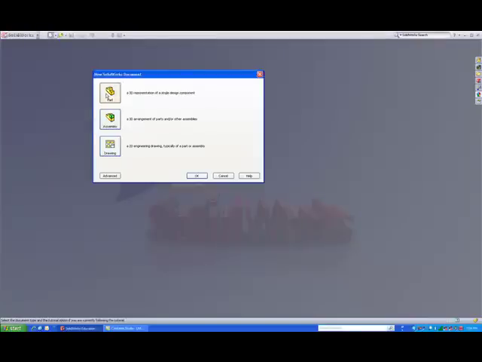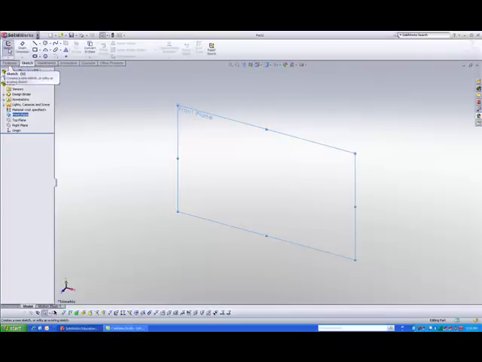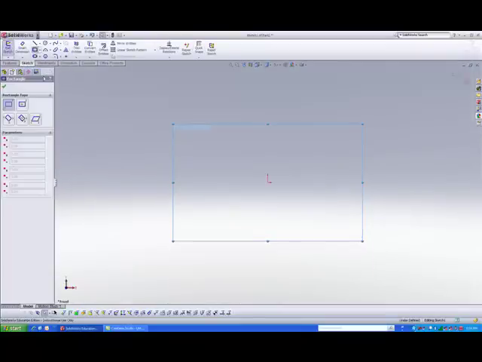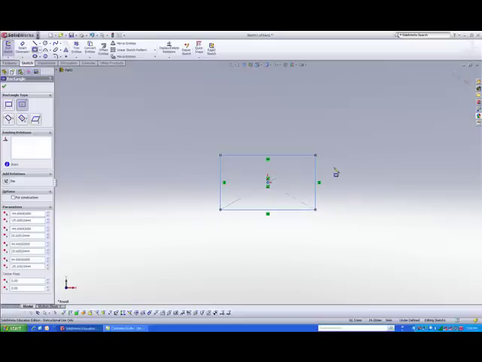Now to create the new profile, we need to first start off by creating a new part document. Let's create a sketch on the front plane, and I'm going to sketch a center rectangle, the second option that you see here. Like its name suggests, the rectangle is centered about the origin.